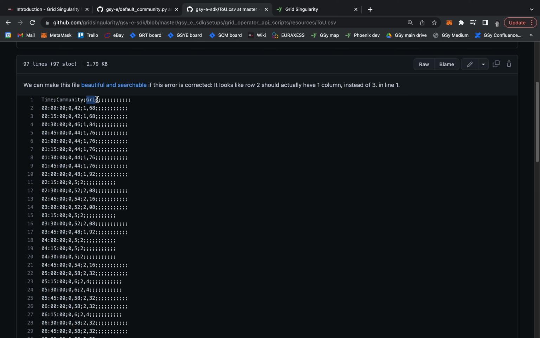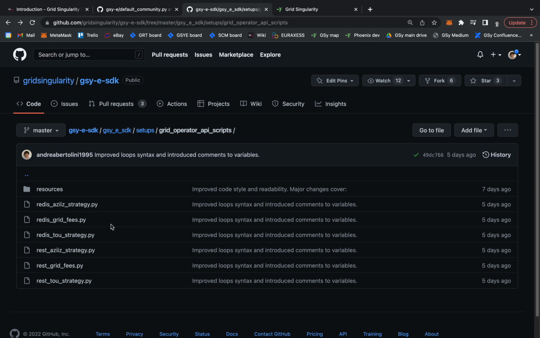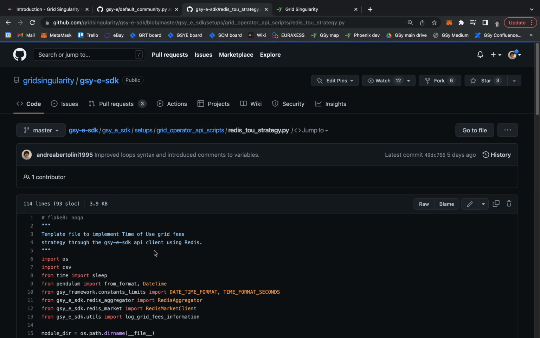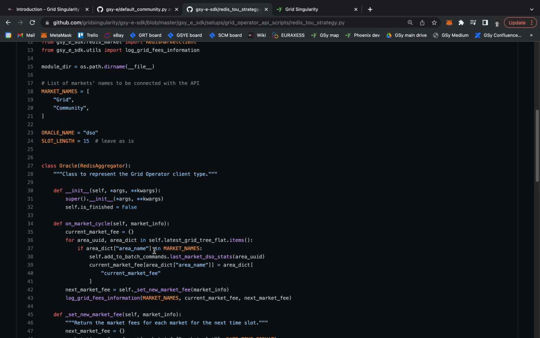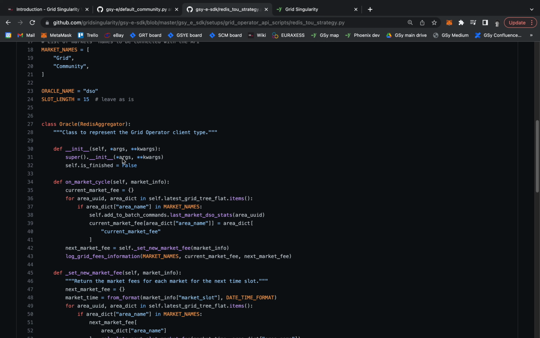In this case, as I said, we want to connect to the community and to the grid markets. A different value in cents per kilowatt hour is set. So going back to the script, let's have a quick look at how the script is structured. Initially, we want to list the names of the markets we want to connect to. In this case, as I said, grid and community.